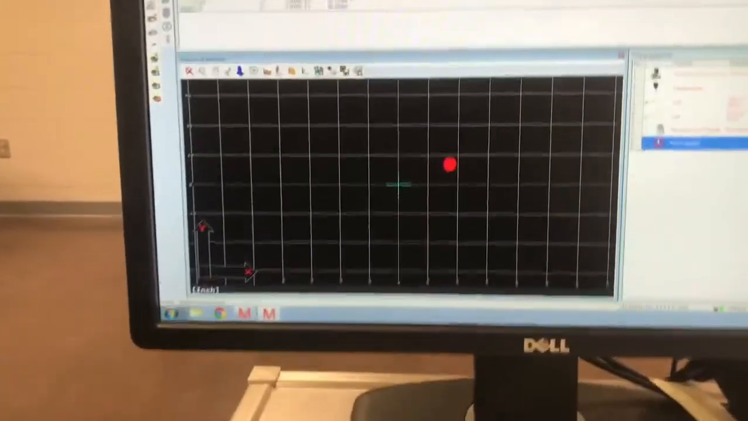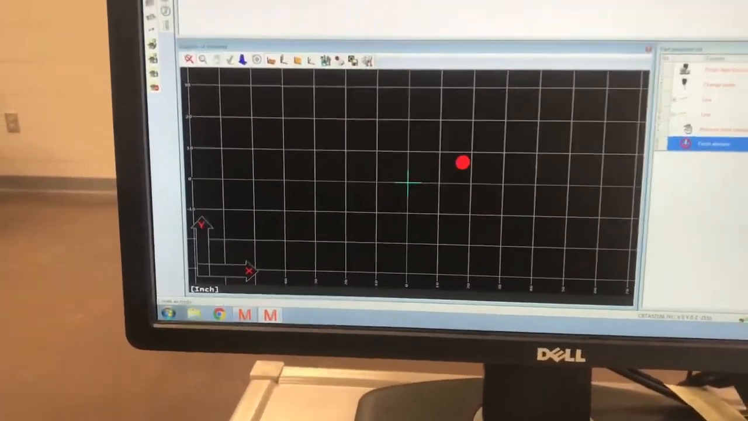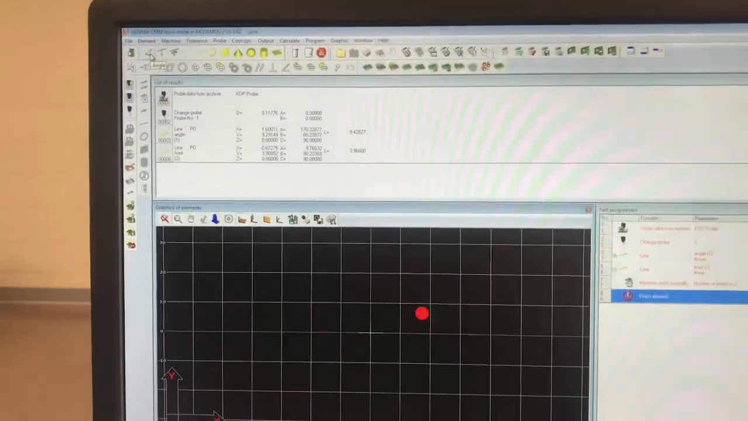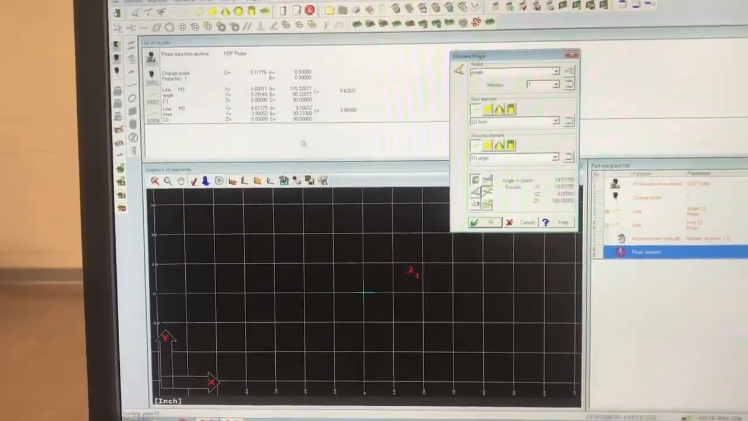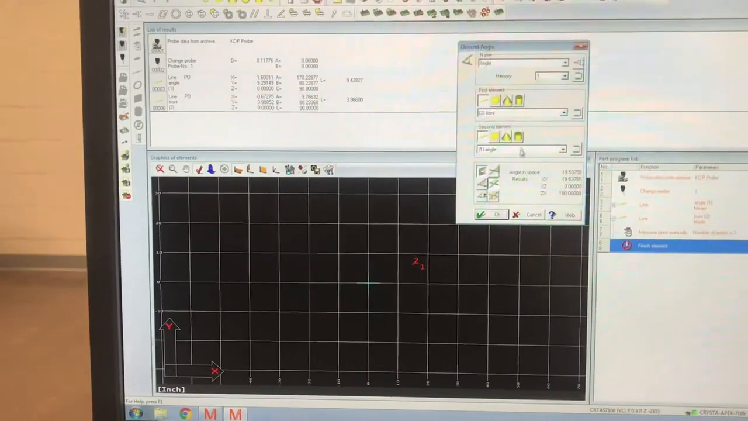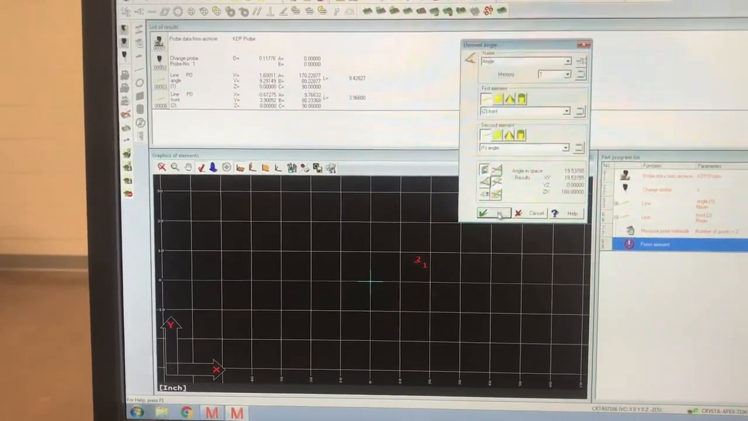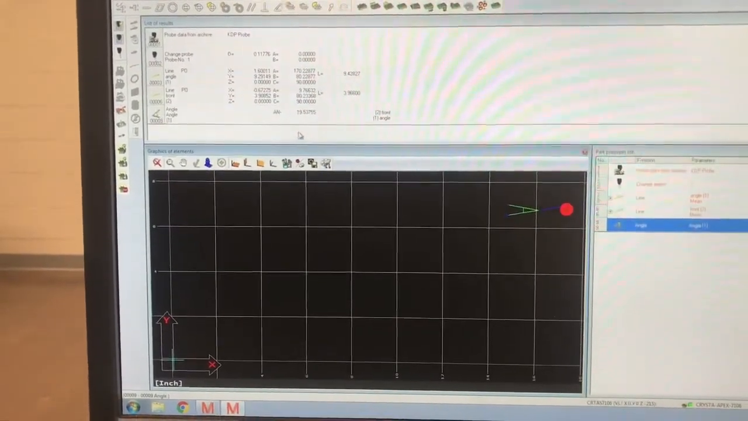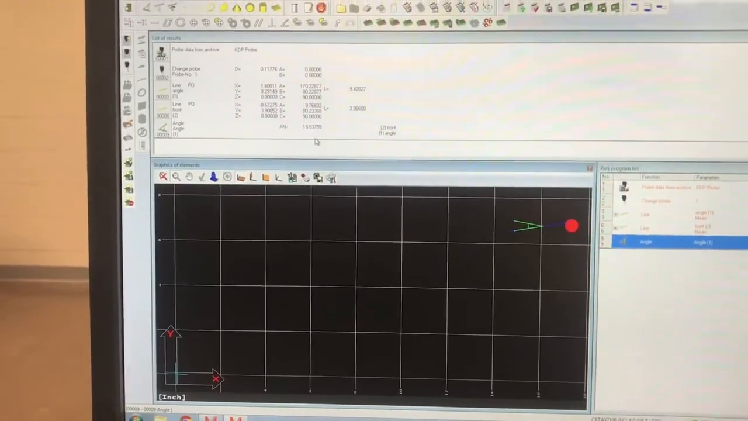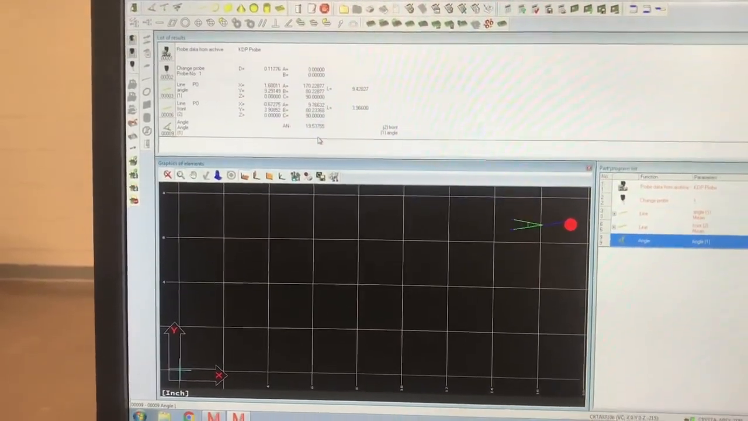Let's see what this angle is. So we want to, you see it, angle between the front line and the angle line. And it is 19.537 degrees. It's almost 20 degrees.